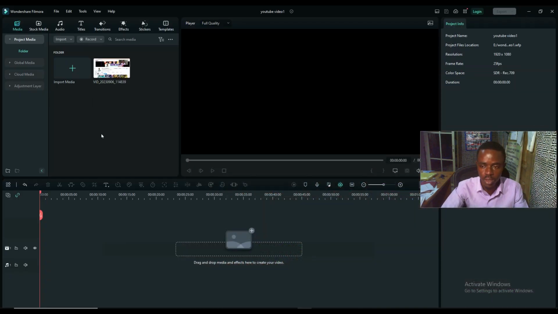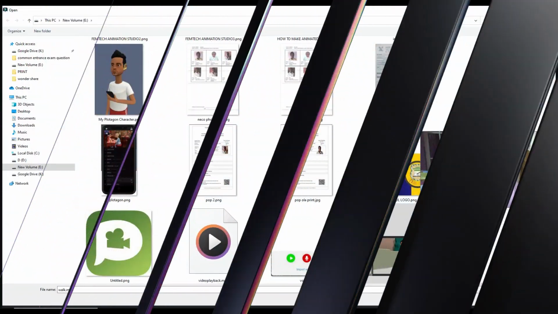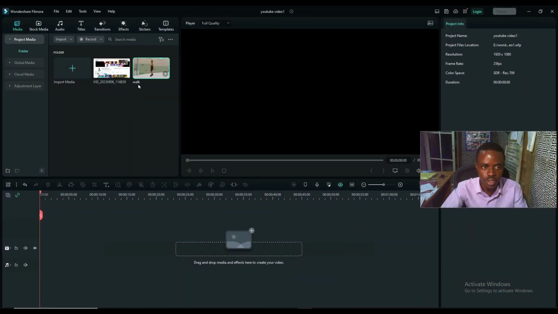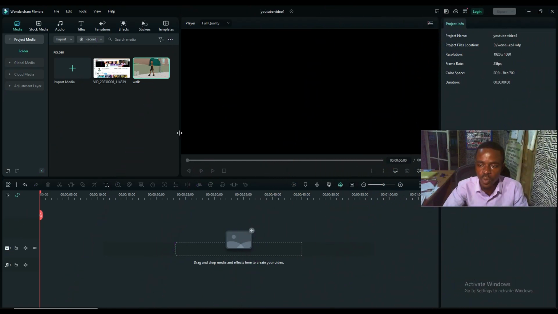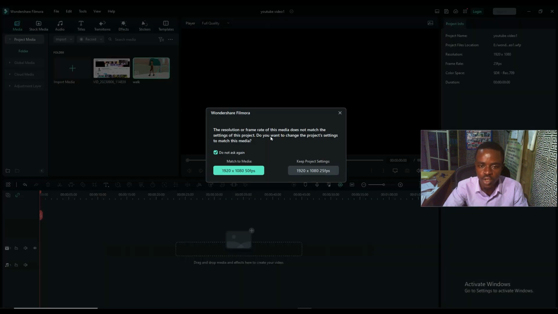Now to import it, just click on this media, or press Ctrl+I. Click on this media and locate where you downloaded your work. Now you have this. Once you've imported the video, click on this plus sign. Then it asks you, do you want to keep the project setting or match to media?